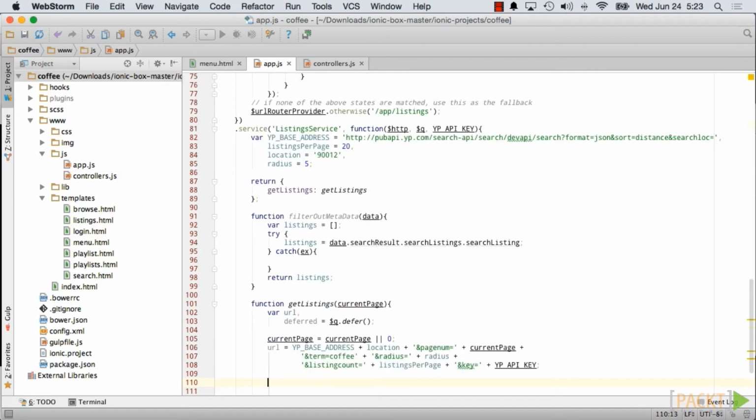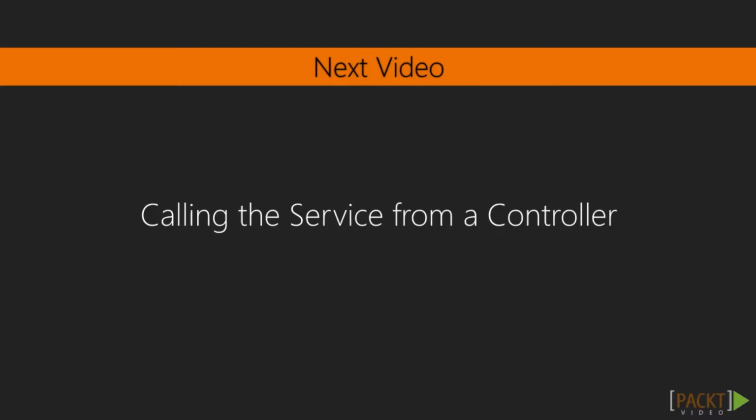Finally, we make a call to the service using the $http get method. If the call is successful, we use the filterOutMetadata method. If listings were good, we resolve the deferred object by calling resolve and passing along the listings. If we get any errors, we reject the deferred object.